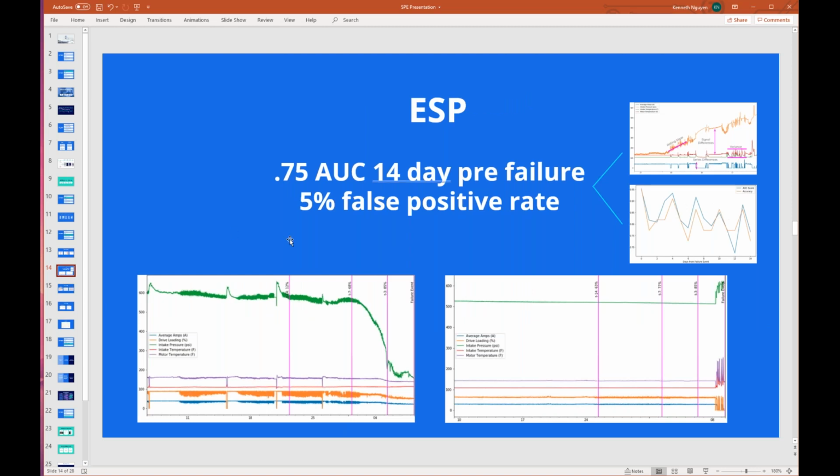Another case study that we've done is with ESPs, in particular, seeing if we can predict out when we think a failure will occur. So with this particular data set, we were able to predict out about 14 days with a 0.75 AUC, which is an area under the curve.